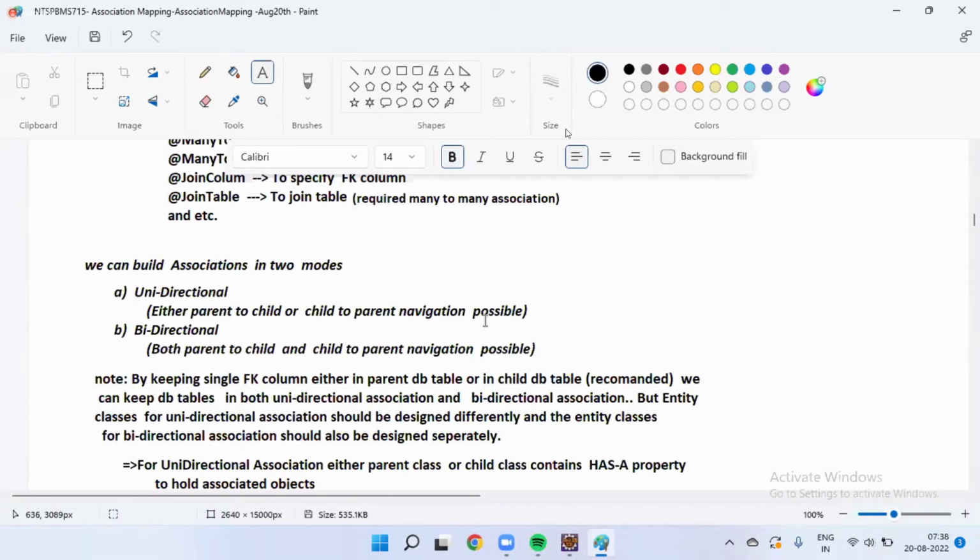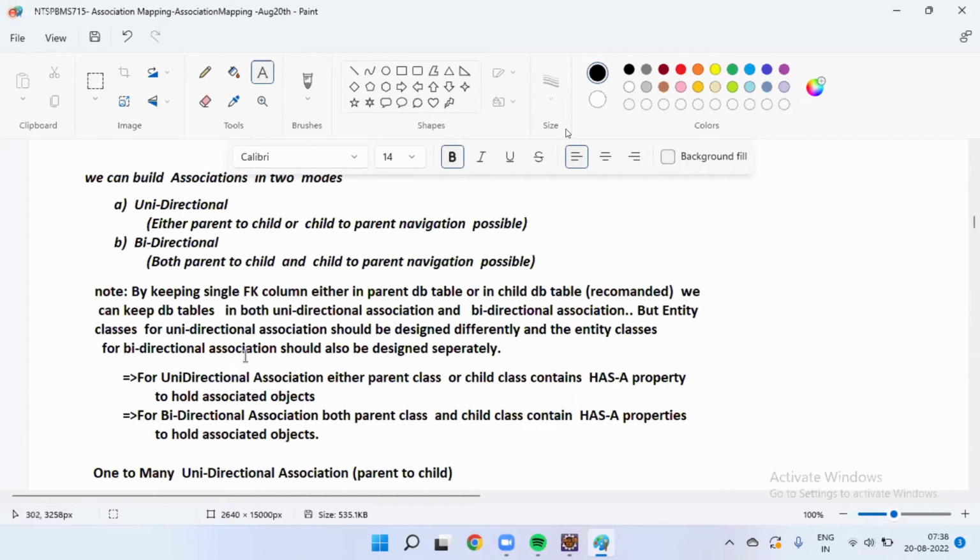Understanding my statement, guys? Unidirectional, bidirectional: only one side will have the special property. Note, by keeping a single FK column either in the parent table or in the child table, we can keep DB tables in both unidirectional and bidirectional association. With a single foreign key column, we can achieve unidirectional and bidirectional association in tables.